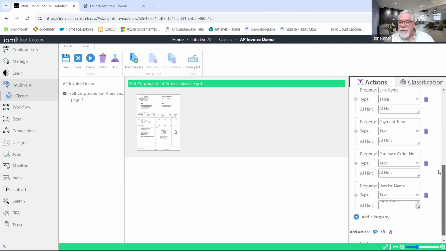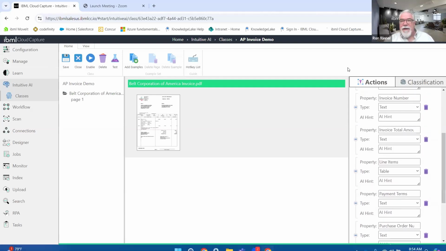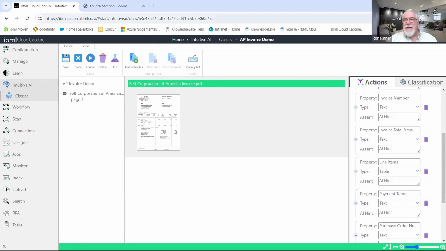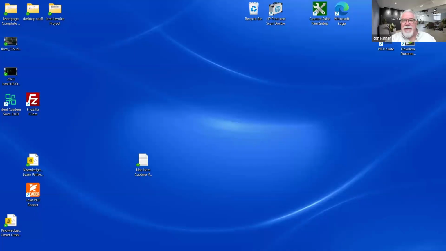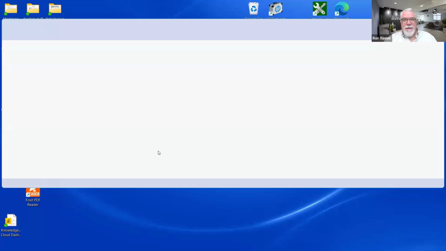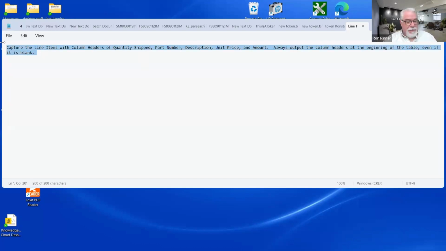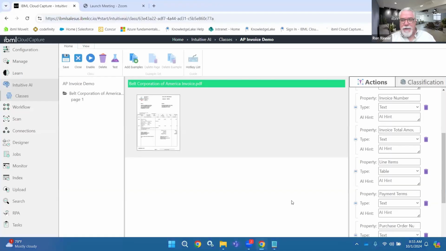For my line items, I'm going to give it a little bit of an extended hint, and it will be in the form of an English sentence, but as you can see from me grabbing it from my screen here, I'm going to cheat just a little bit. I already have this sentence written out. I'm just going to copy it. And we'll come right back into the product.